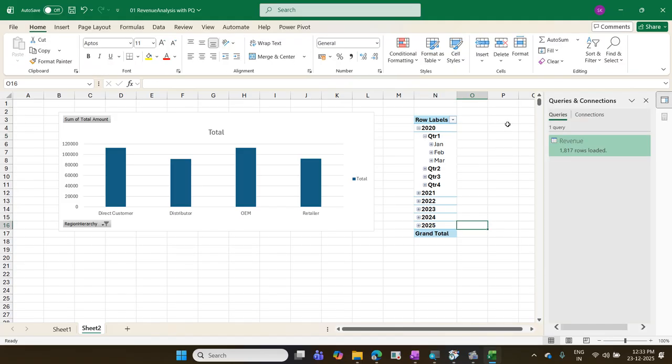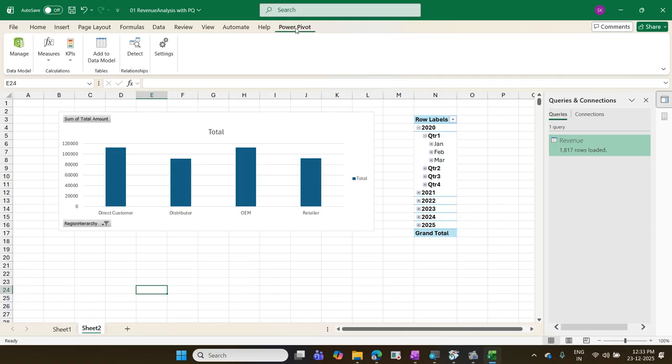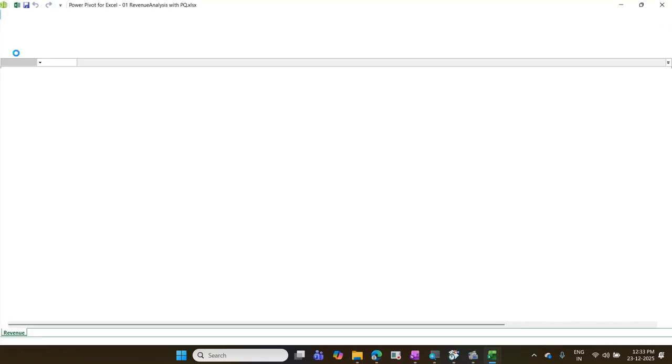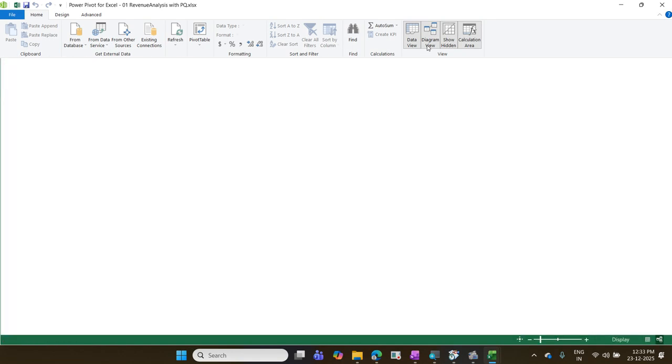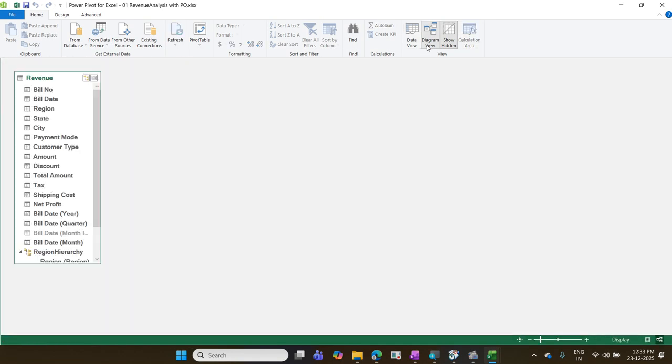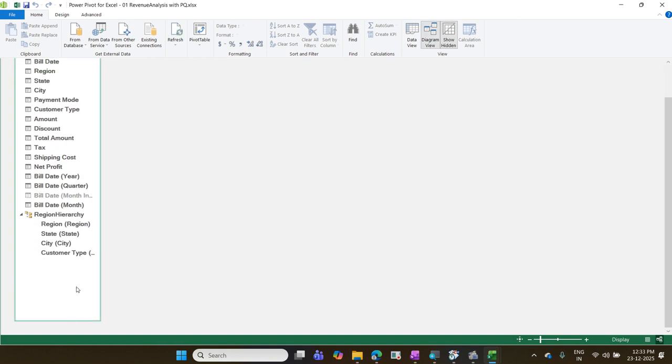Now, let me go to Power Pivot. Let me go to Manage. After creating a dummy Excel chart, I'll go to Power Pivot, Manage. I'll click on Manage. Diagram View. I click on Diagram View. Under diagram view, இங்க பாத்தீங்கன்னா புதுசா சில காலம்ஸ் எல்லாம் கிரியேட் ஆயிருக்கு. Bill date year, bill date quarter, bill date month. There are some dummy columns created here.